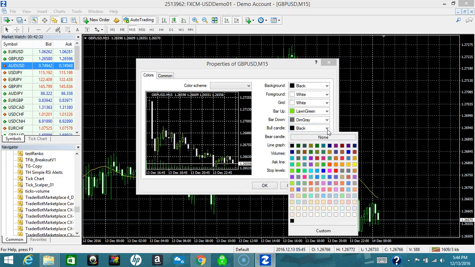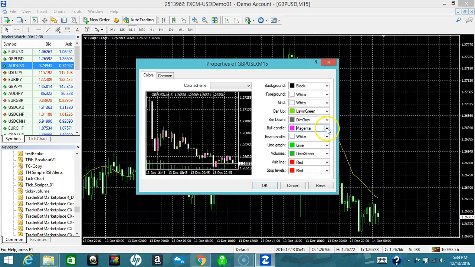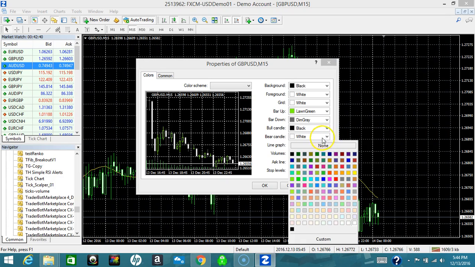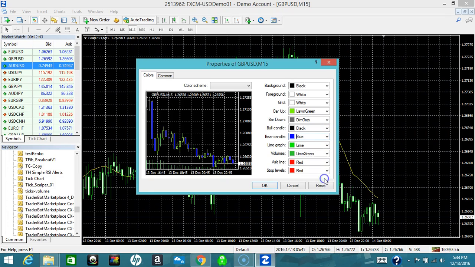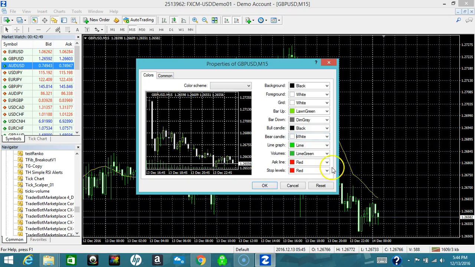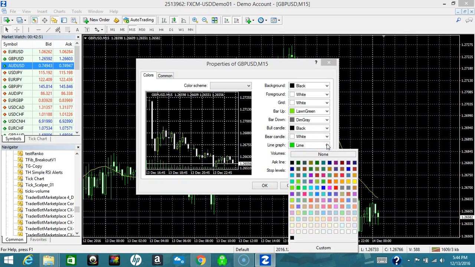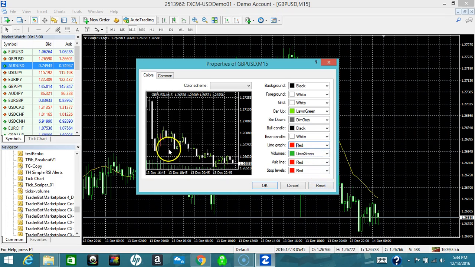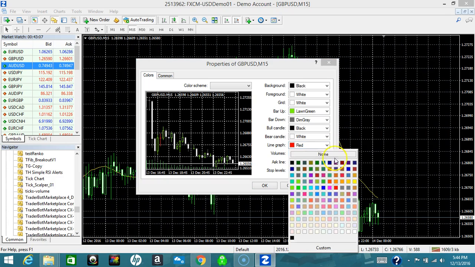The bull candle is a candle that's moved up. It'll fill the inside of it. A bear candle is one that's moved down. It'll fill the inside of it. And a line graph is when you go to a line chart, which I'll show you how to do. If you happen to have a doji candle, doji bar, it's going to show up here like this. The line graph controls those colors.